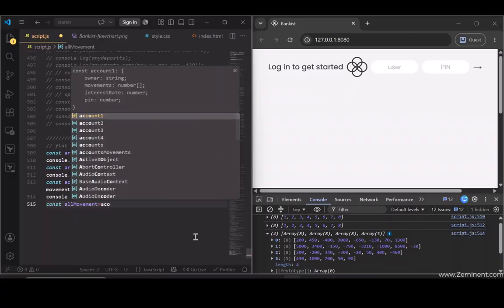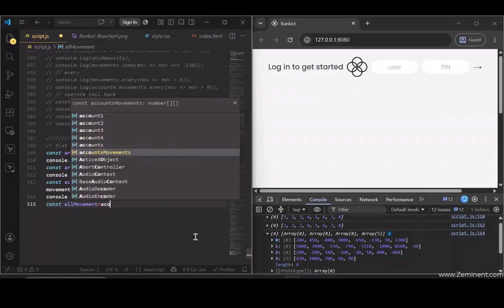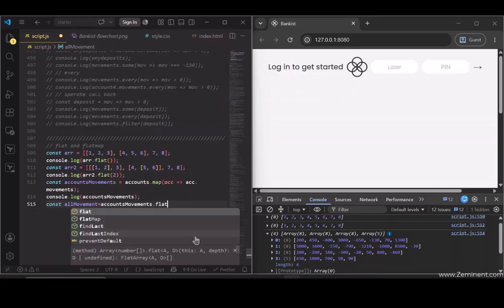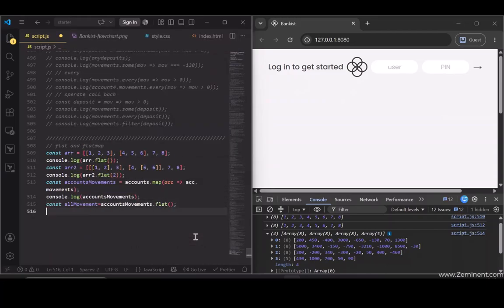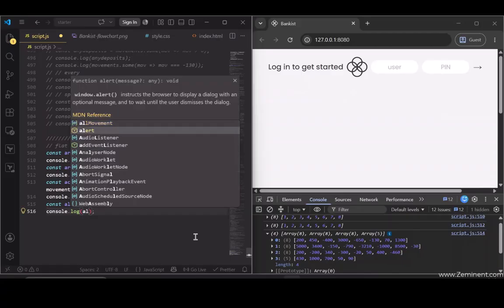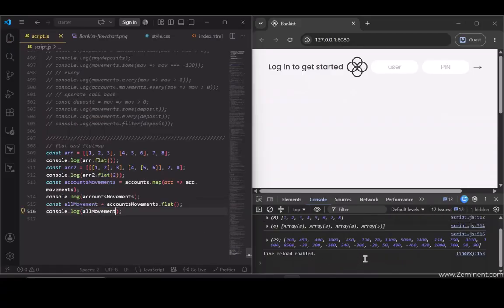So here we just say accounts movements dot flat, and then here we just console.log all movement. So when we run this, as you can see here, it just printed everything into one single array. So what we have to do now with all these movements is to add them all together, which is pretty easy at this point.